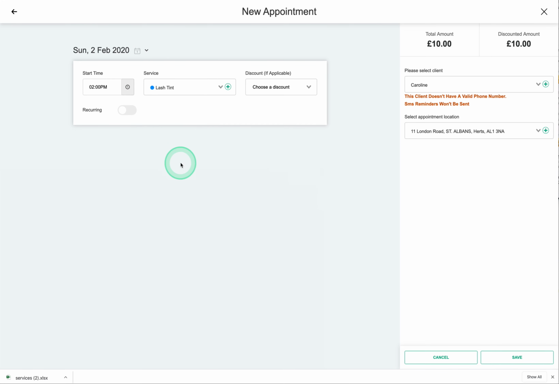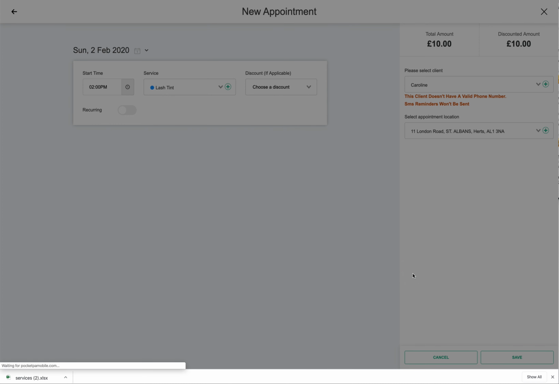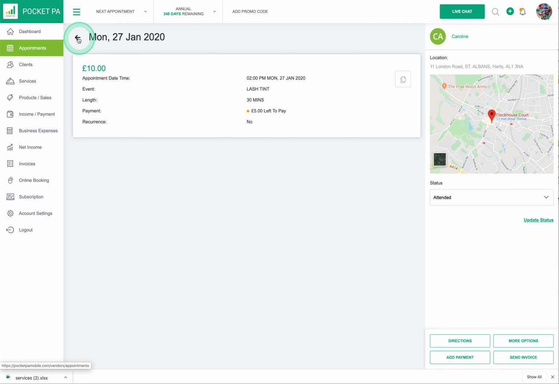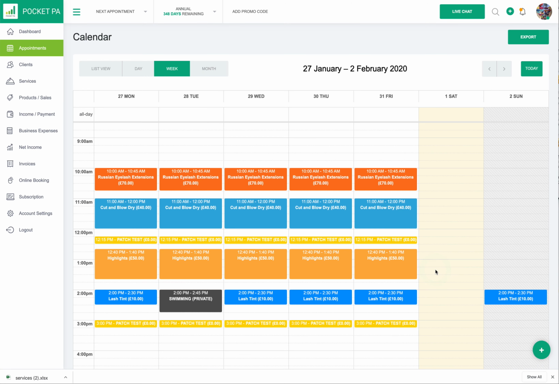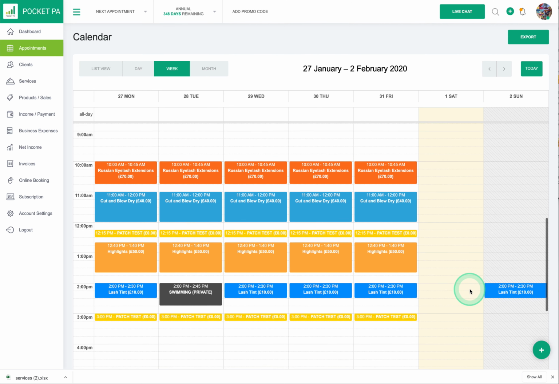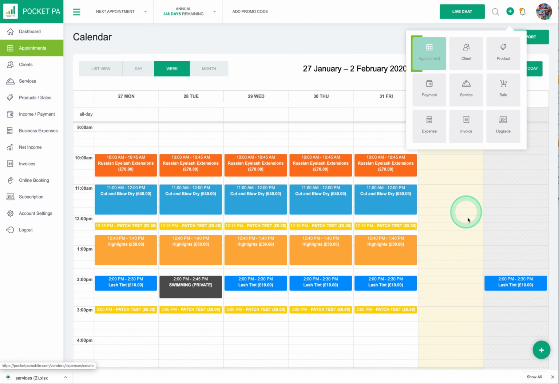So for example, we can put an appointment in for 2 o'clock tomorrow afternoon and save that. Basically it just saves you having to re-enter all that information again. You'll see that appointment's been put into the diary for 2 o'clock. There it is. That's all the same information as before, but it's just been duplicated using that quick function. So in order to add a new appointment, you've got the option here to go in and add an appointment.